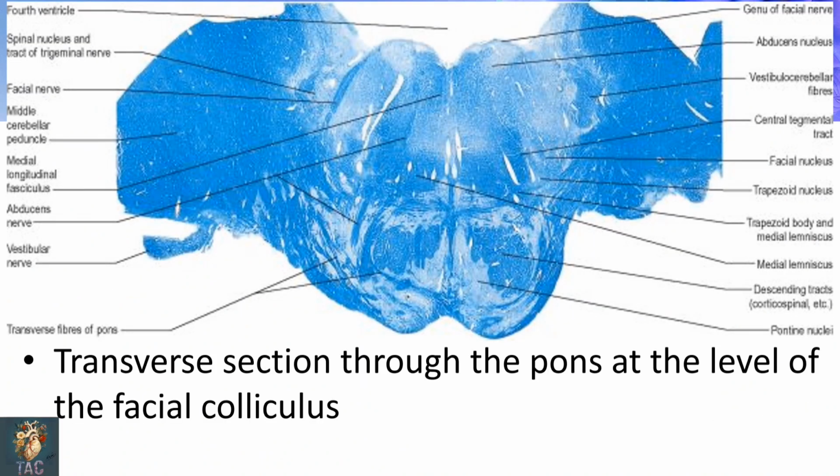Then this is another beautiful transverse section, at the level of the facial colliculus. Here you can see the genu of the facial nerve and the abducent nerve nuclei present over here. This is the area where you can see the medial longitudinal bundle, then the tectospinal and the rubrospinal tracts. In this area you can see the transversely placed medial lemniscus, and lateral to the medial lemniscus you will see the spinal lemniscus.